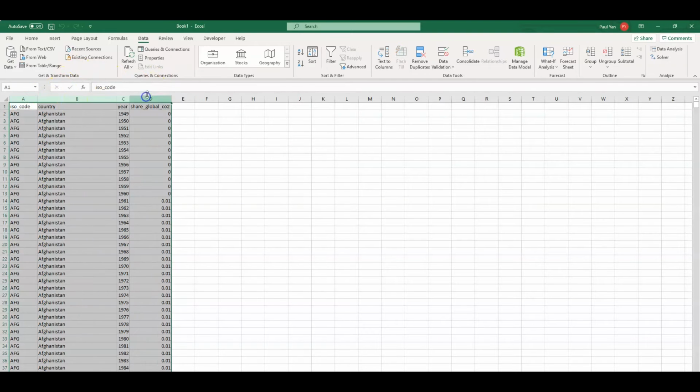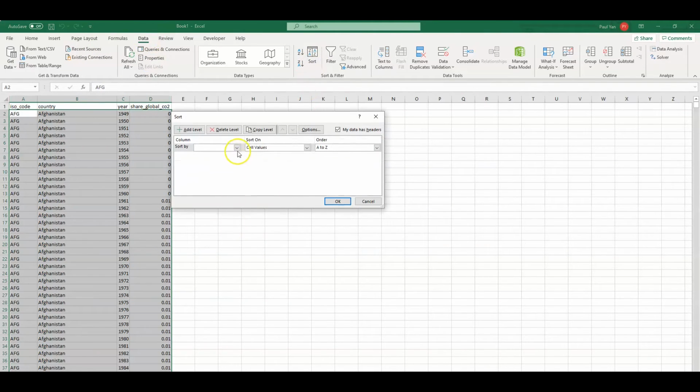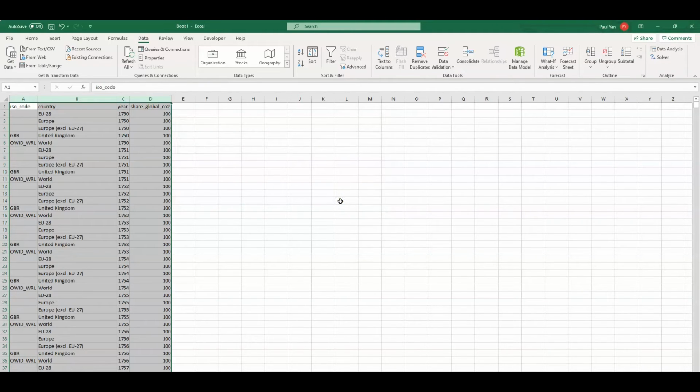So I'm going to sort it. Highlight our data set, click Data, click Sort. I'm going to sort according to year first. Then I can add another level and sort according to shares. Just click OK. Oh, I should use descending order. I'm going to do it one more time.